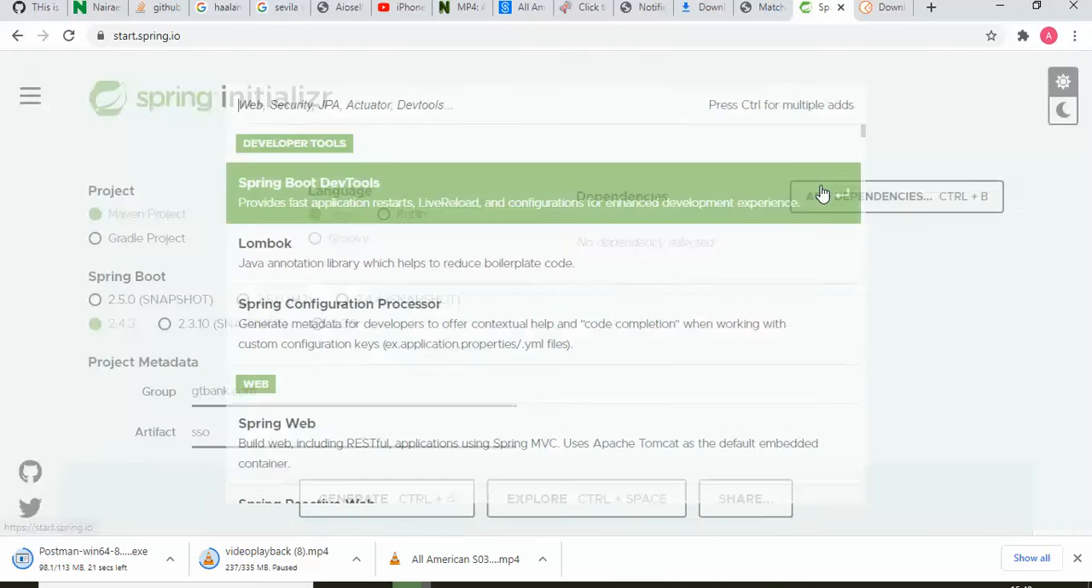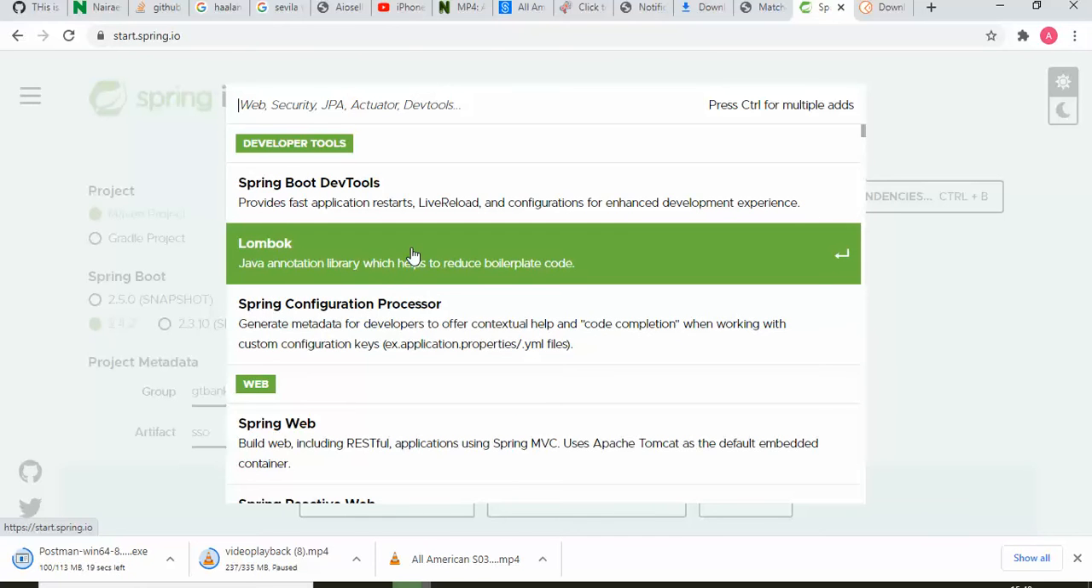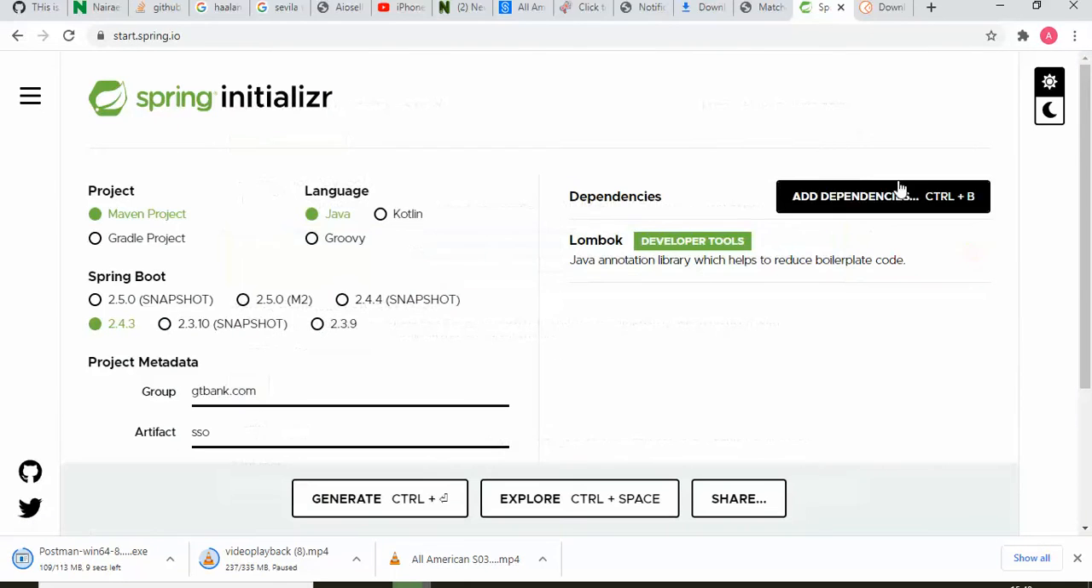You get it? Choose dependencies. Lombok is fine. Lombok is one of the dependencies that is very good. You used to have set and get, but if you use Lombok and annotate your class with @Data, you don't need to put set and get. You have access to set and get. We have this one, right?